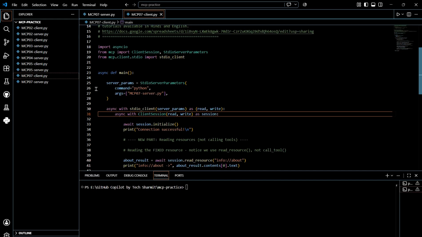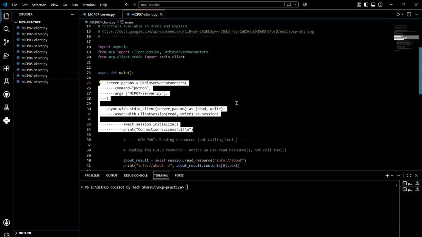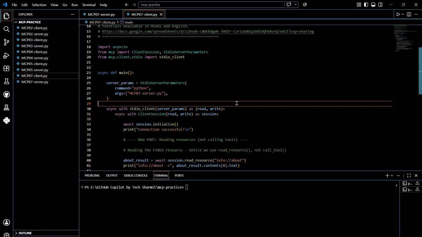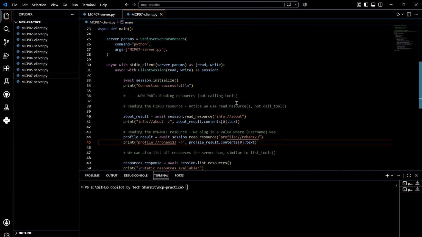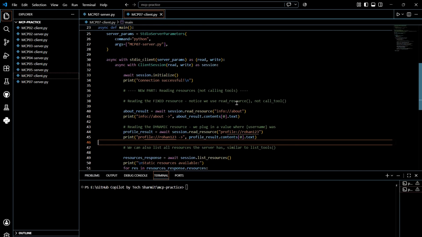So till here, whatever we are writing is something that is fixed. Okay, you can notice that we kept this thing in almost every example because this is the mandatory part. All right, now after that, this time we are reading the resources, not the tools. That's why the method is also changed.